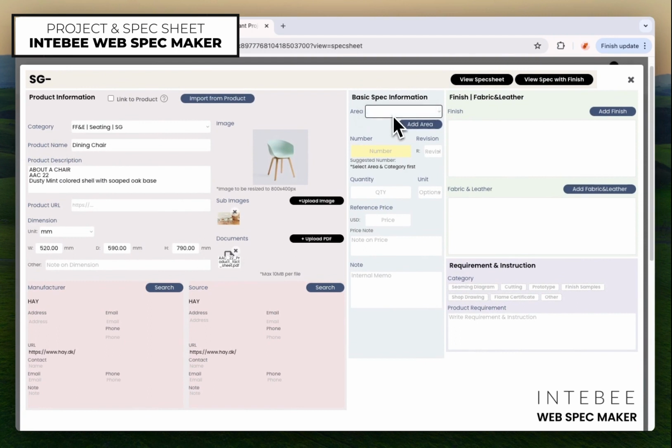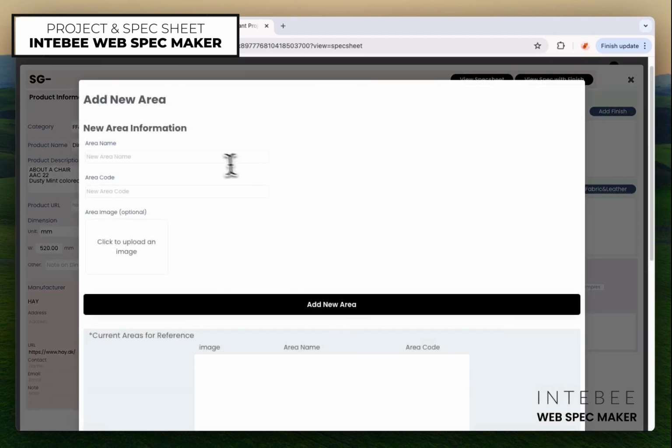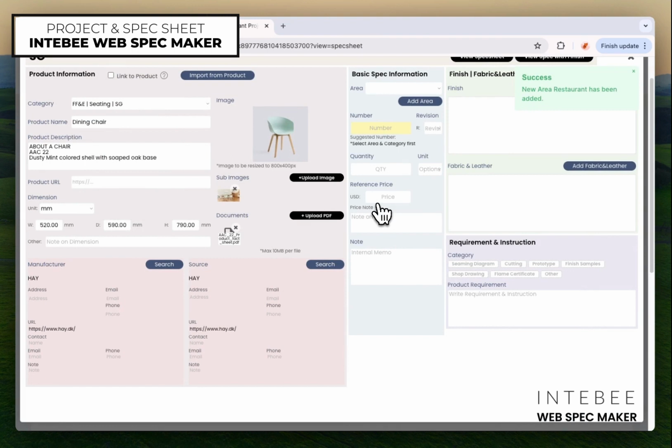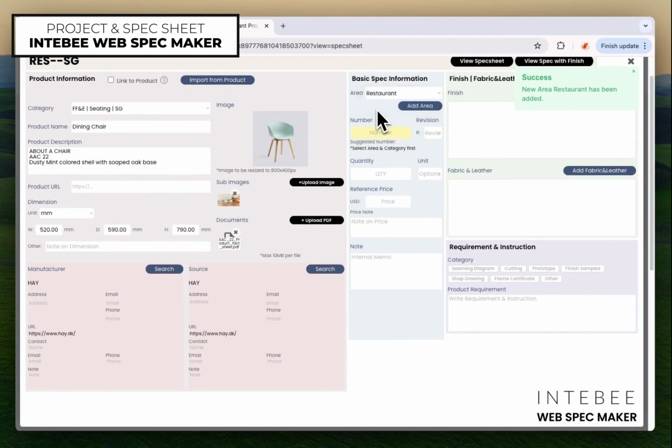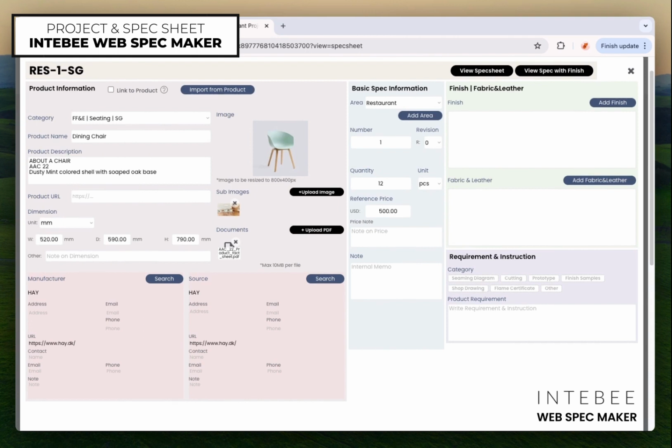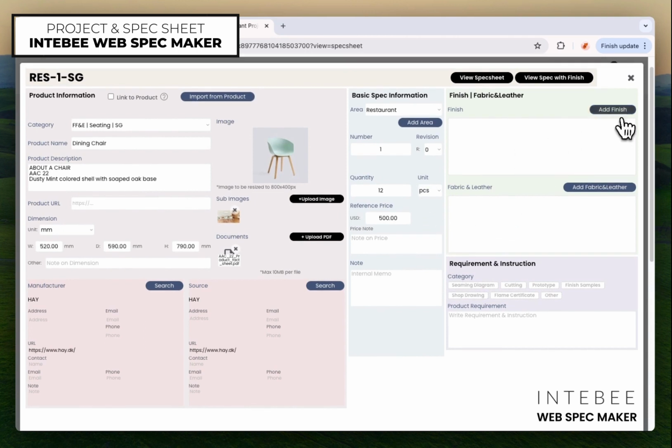You can add the area. Area will be shared through the project. Let's put the area code so that it'll be reflected on the item code. Area has been added. Let's add the most important one, item code number. You can see the suggested item code number here too. Revision code to tell which spec is the latest one. Quantity. Reference price and note.